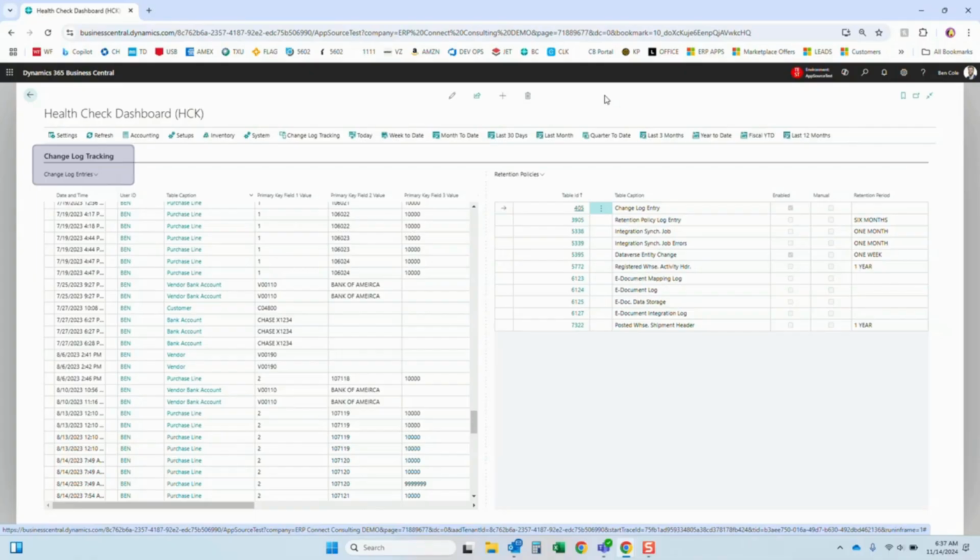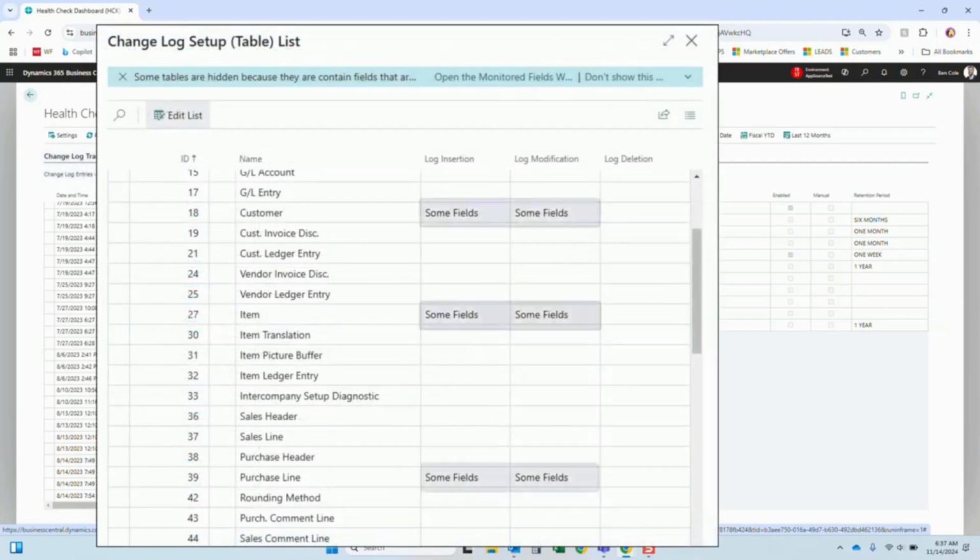Not only will it show you when the data changed and who changed it, but it will also show you the previous value and what the current value is. For anyone looking to track changes in the system on key fields, this is going to be a game changer. However, you do not want to bog the system down by tracking too much data, so we would not recommend checking all fields in the changelog setup.